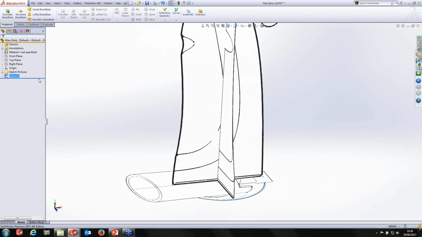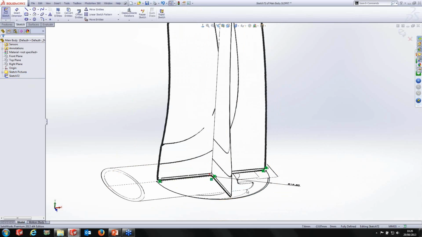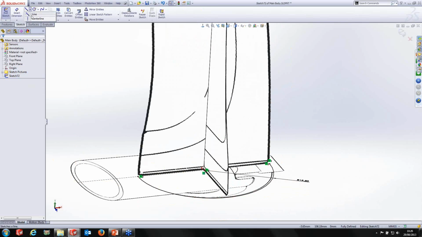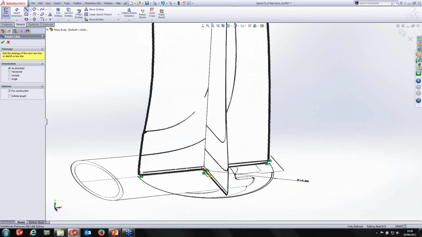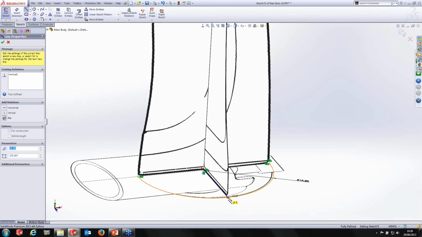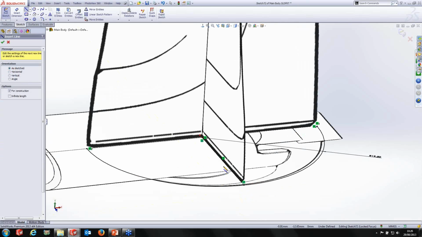So that's the first sketch. Actually, one thing I want to put in this sketch is just a center line right down the middle. The center line is just going to help me build something later on. So that's just going to be a line cutting down the middle of the design there.